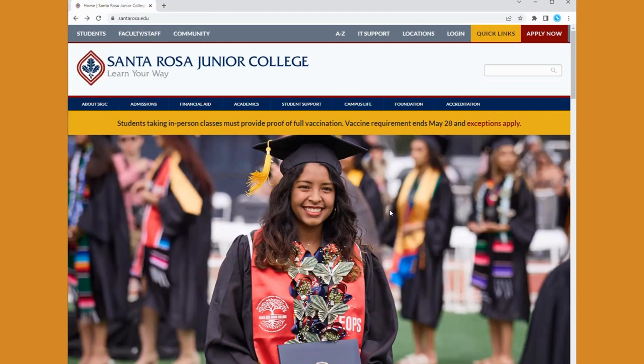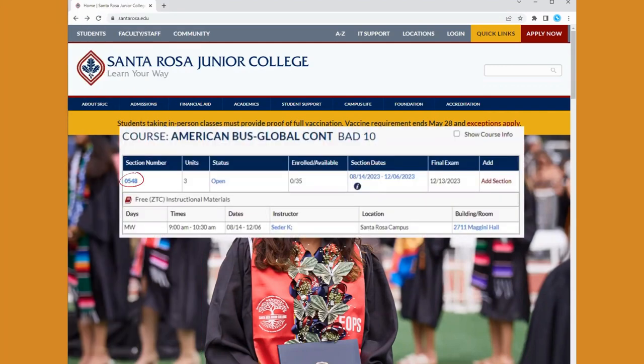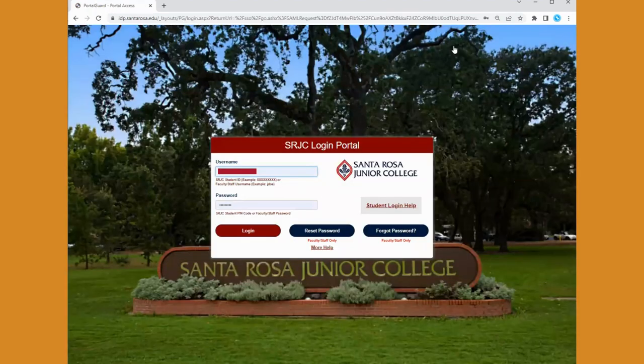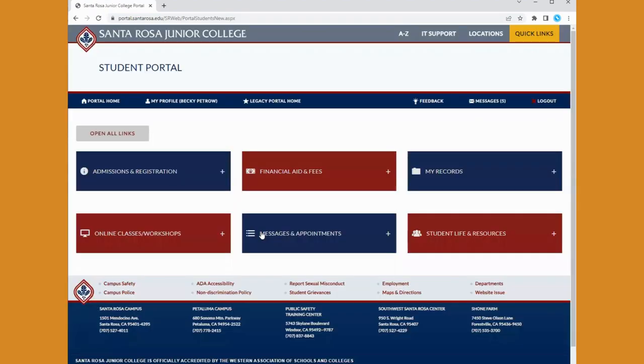Once you have identified the unique four-digit section numbers for each of the classes you wish to add, you must go to your student portal to register for them. From anywhere on the SRJC website, you can navigate to the login menu and then click on Student Portal. After entering your SRJC ID number and PIN code, you will see the Student Portal landing page.